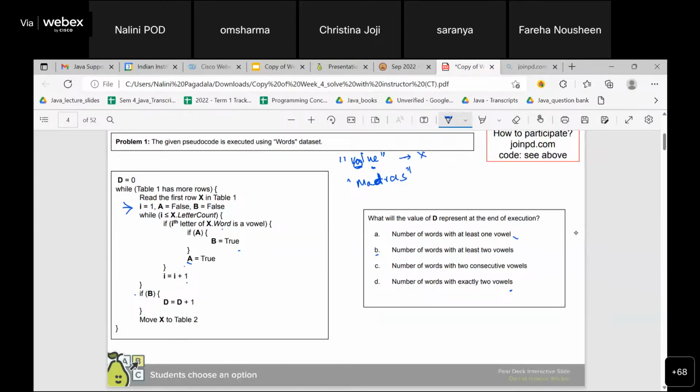So now you can see that D is incrementing only when B is true. Only if B is true, then we are incrementing D.